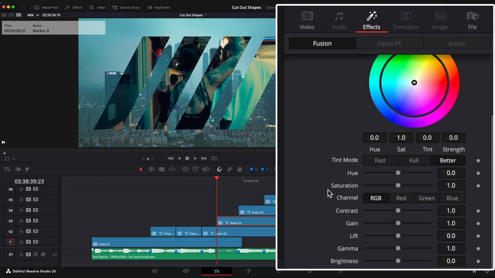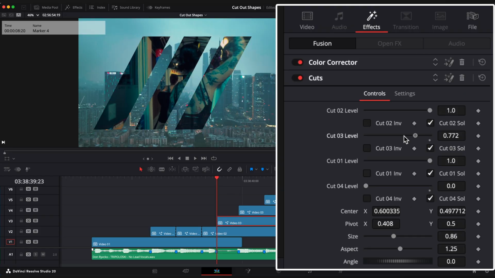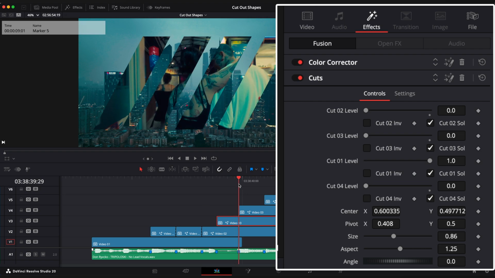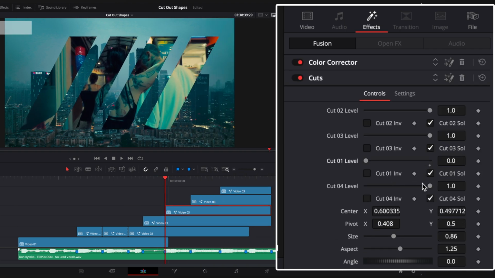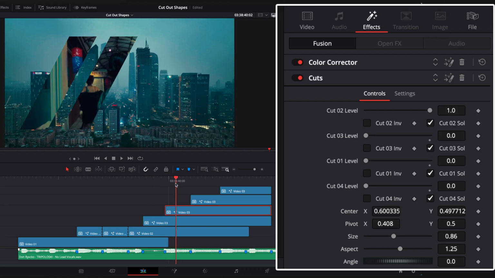Cool. Select first clip and disable all shapes except the cut number 1. Select the second clip and disable every cut shape except the second one. And do the same for the remaining clips.